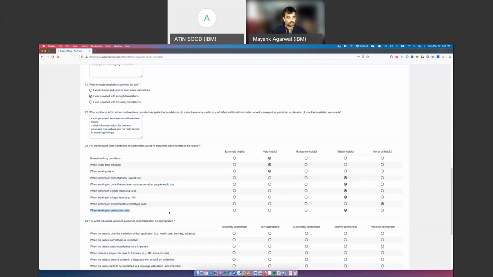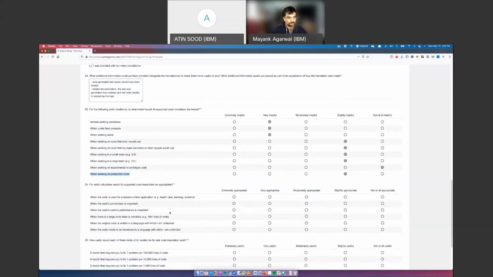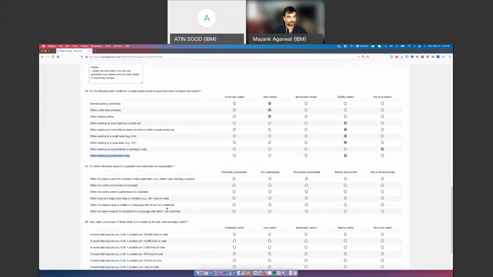When working on production code, which situations would it be appropriate for?